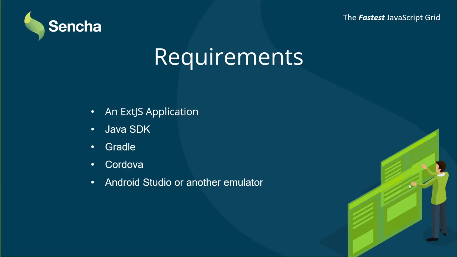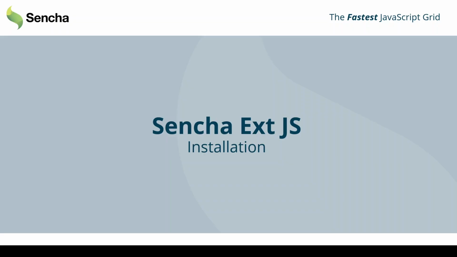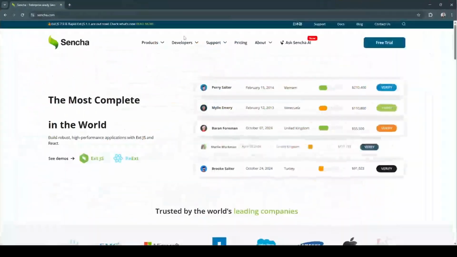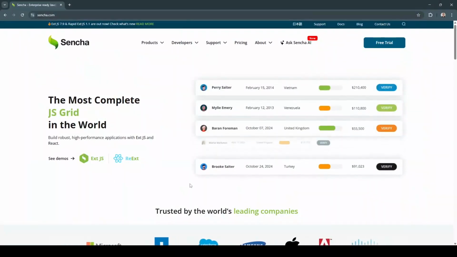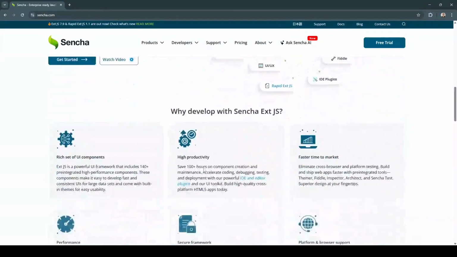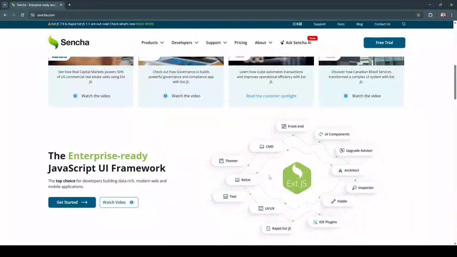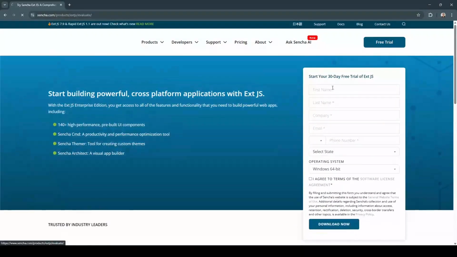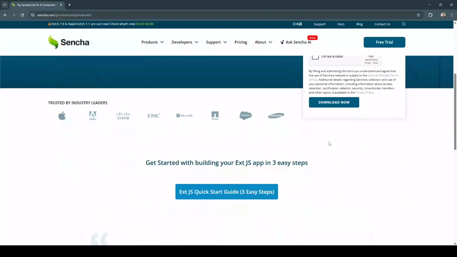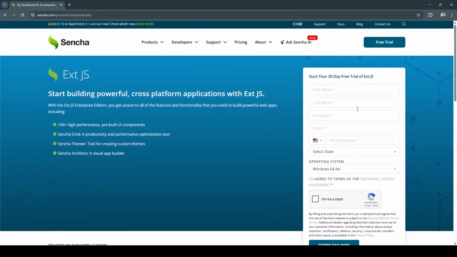Let me show you how to get everything, and let's start with Sencha Ext JS. So we go to Sencha's website. You can see that there are a lot of options here. It explains everything that it has, all the applications that come with Ext JS. However, if you want to get the trial, just go to free trial, fill in the form on the right, and you will get a command line tool to get your application running. And you will have one month, 30 days to be exact, to create your application.